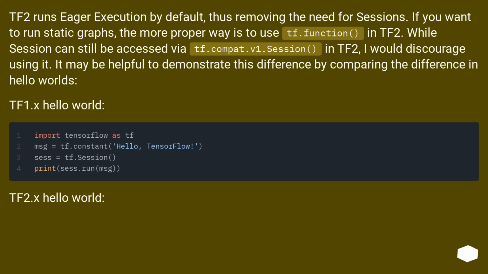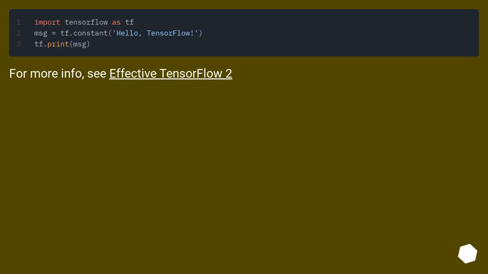TF2 runs eager execution by default, thus removing the need for sessions. If you want to run static graphs, the more proper way is to use tf.function in TF2. While Session can still be accessed via tf.compat.v1.Session in TF2, I would discourage using it. It may be helpful to demonstrate this difference by comparing the difference in hello worlds. TF1.x hello world, TF2.x hello world. For more info, see Effective TensorFlow 2.